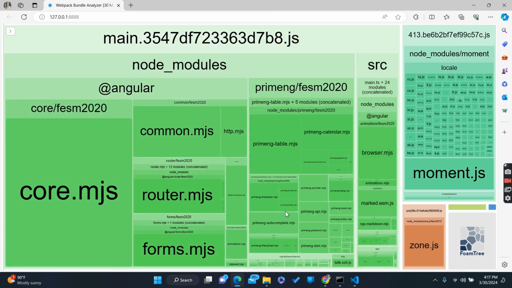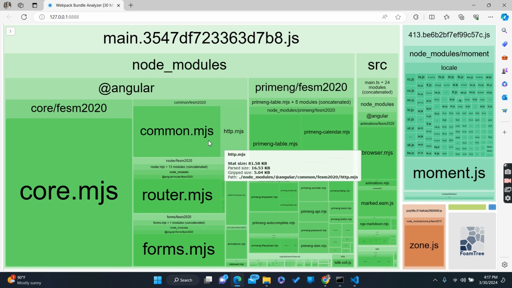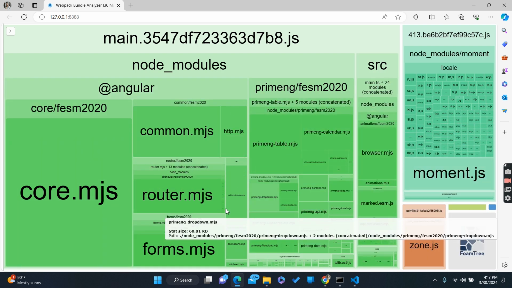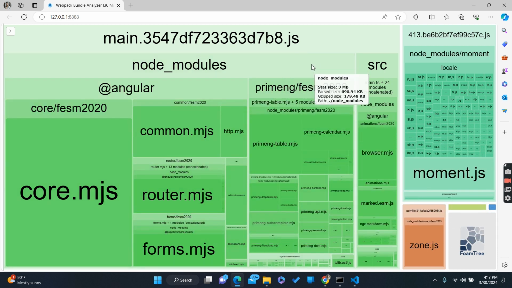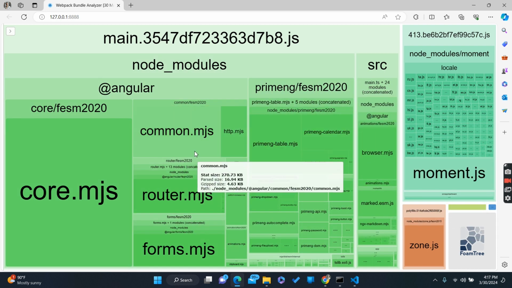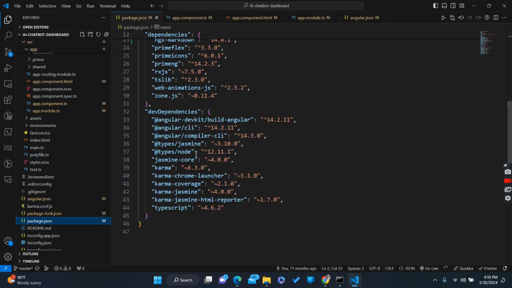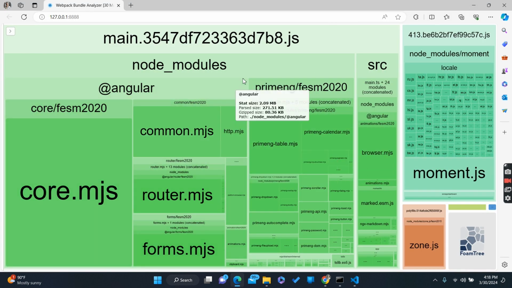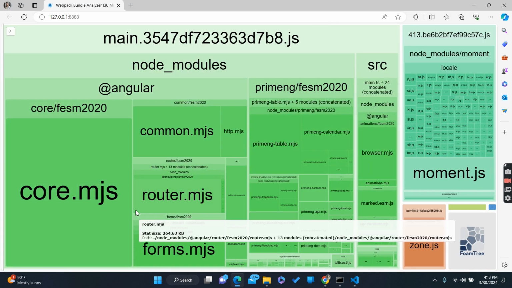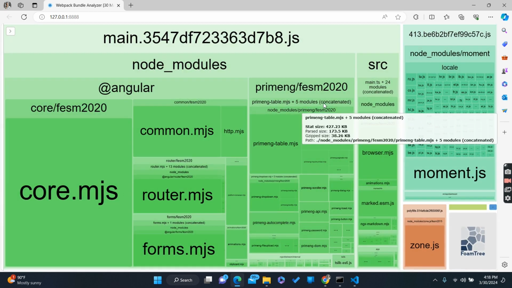So the packages and dependencies we are using in our project are shown in this webpack-bundle-analyzer, right? You can see all the things here, and you can do in-depth analysis if you want to, but you cannot find Jasmine, Karma, and a few of the dev dependencies in this bundle analyzer, right? So this is the thing I want to share with you.